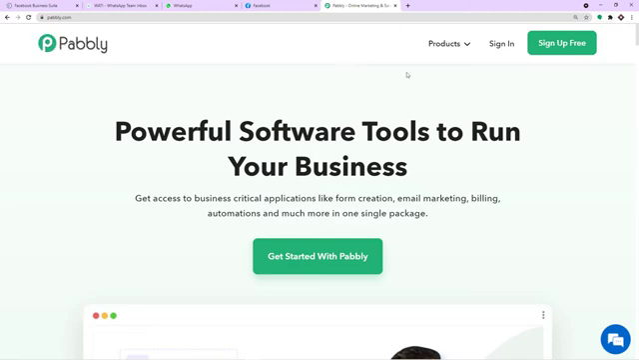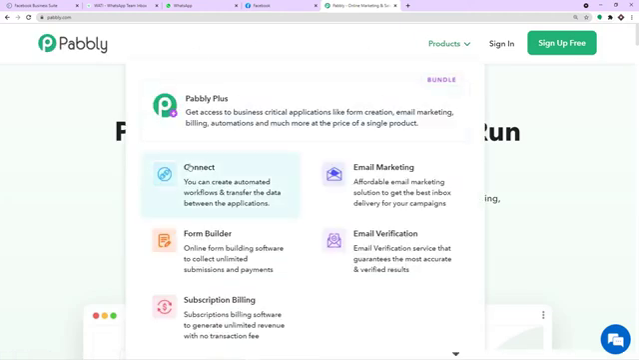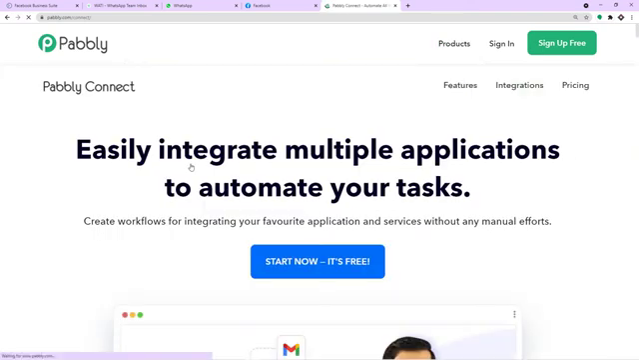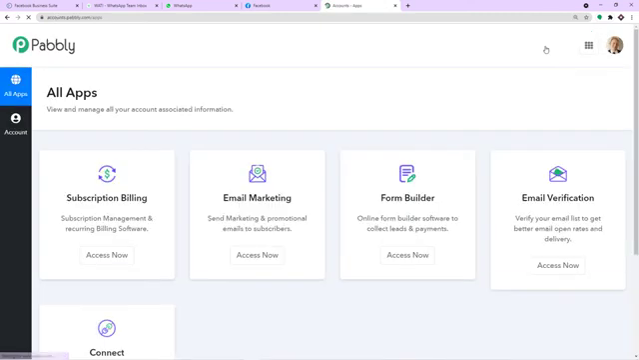All you have to do is just hover on products and here you will find connect. Just click on connect. Okay, so this is the landing page of Pabbly Connect. Now just click on sign up for free. Here you can build your own account in just 2 minutes. In my case, I have already built an account.